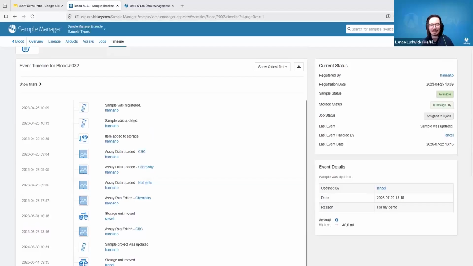The reason why we have these sample specific timelines is because more often than not, you have one or two samples that are problematic, but we do also have a system-wide audit log that's compiling all of the samples into a single grid, so you can also see that information there as well.